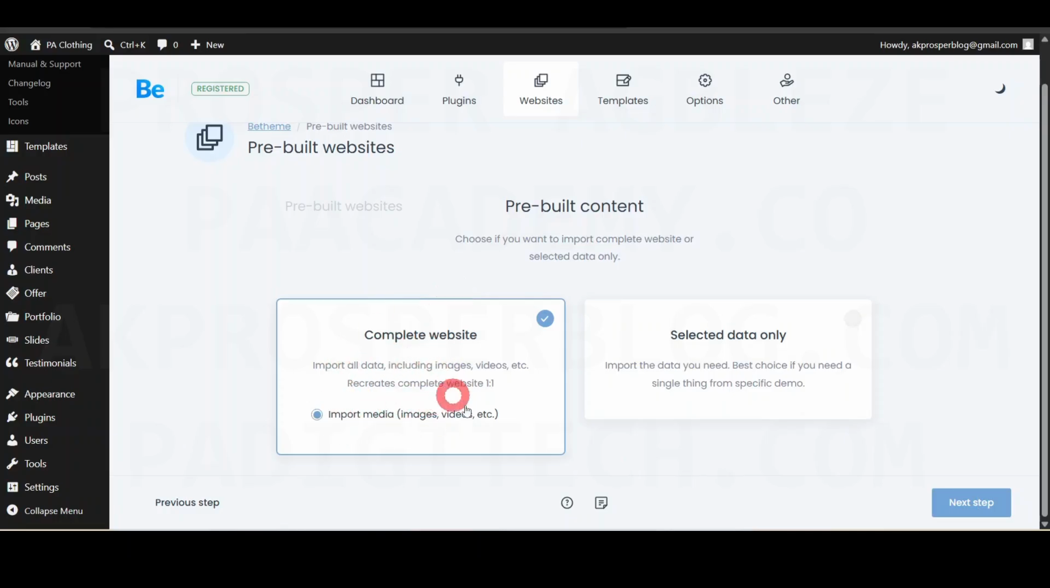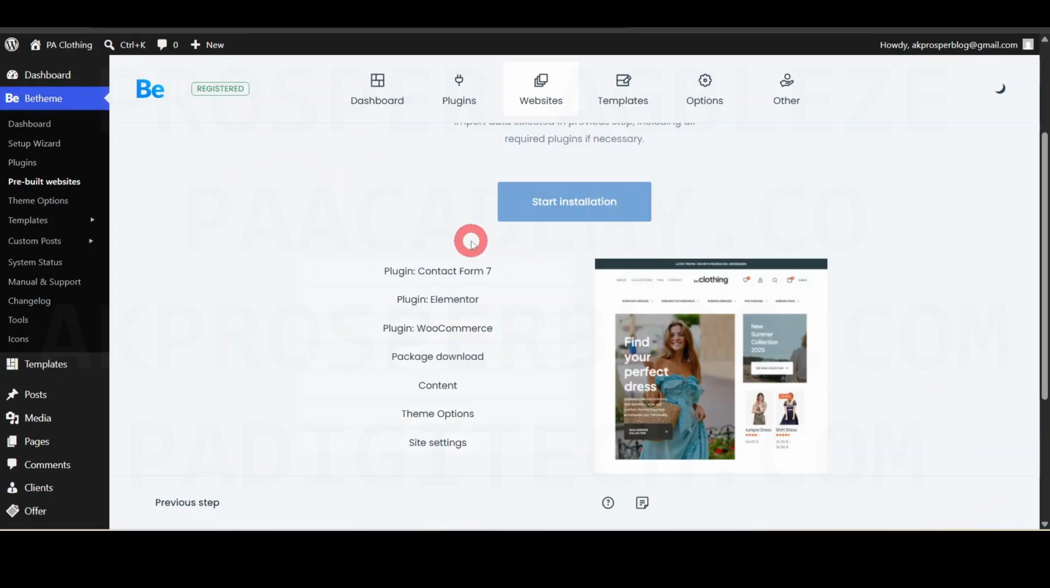So just go ahead and click on it. It's already selected: complete website. Okay, and then you click on next. All right, so it's requiring the following plugins. Just before I click on start installation, you can see it's asking us for Contact Form 7.